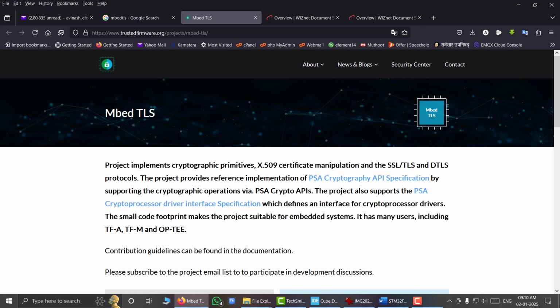Basically, this library will help you create secure versions of protocols, like the secure version of HTTP, which is HTTPS, and also the secure version of MQTT, which is MQTTS. And this is a free and open source library, so we can use it in our project without any problem. It is licensed under the Apache license, so we are free to use it in our project.